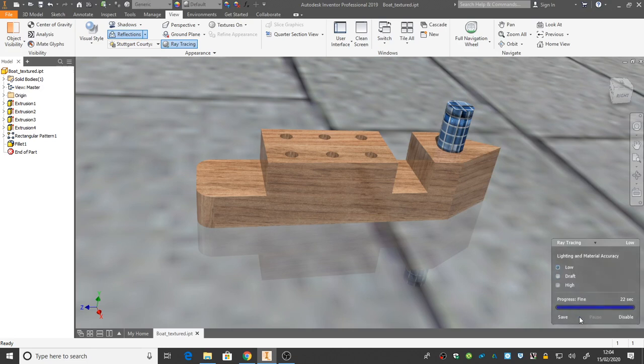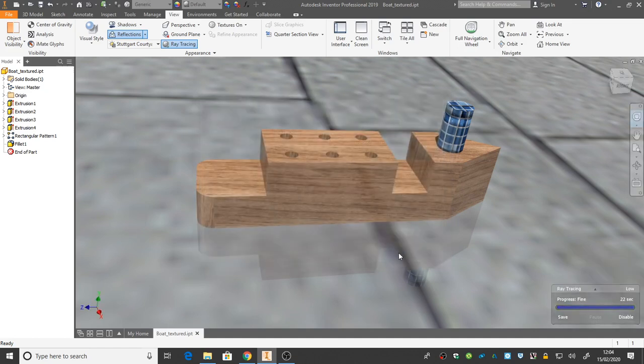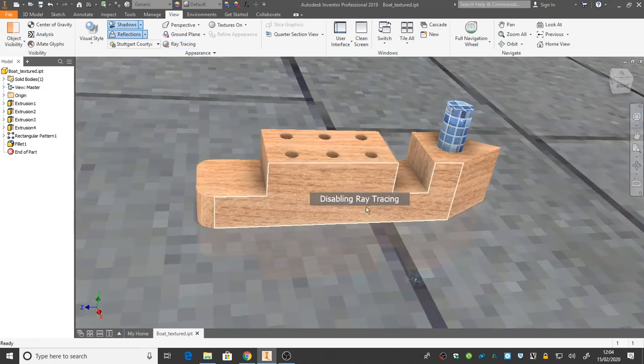Right, so once the progress bar has completed, you can press save. What it's asking you is to save this image. This is not saving the scene, this is saving this image which is in the background. And you can choose what file format you use. I quite like to use PNG files. I'm going to rename it as boat_render and click on save. Then once I've captured that image, I can disable ray tracing and get back to a scene which is at least manageable.